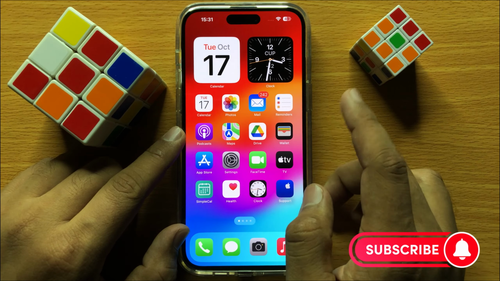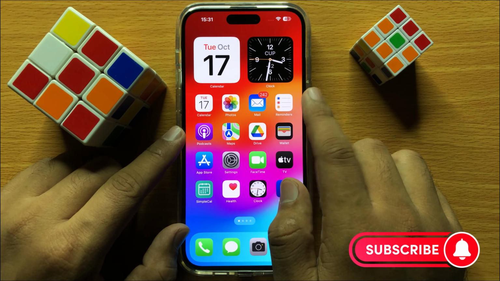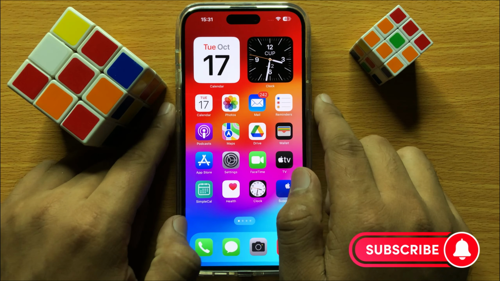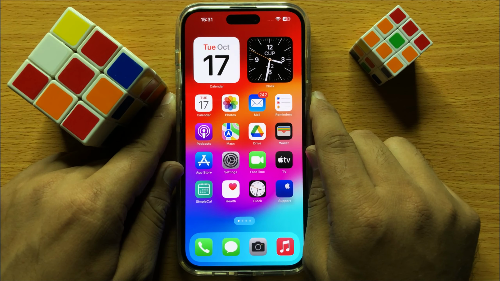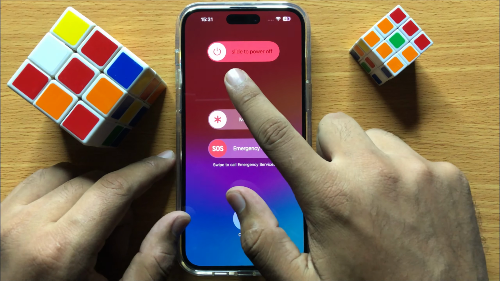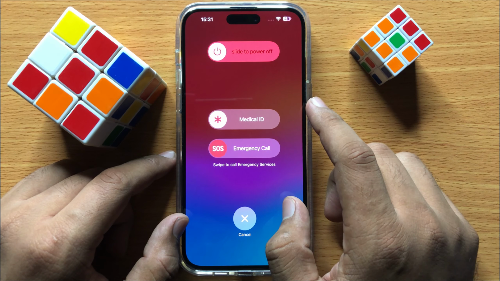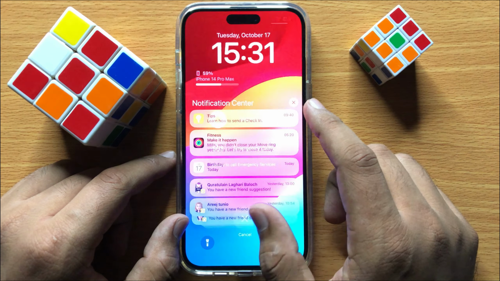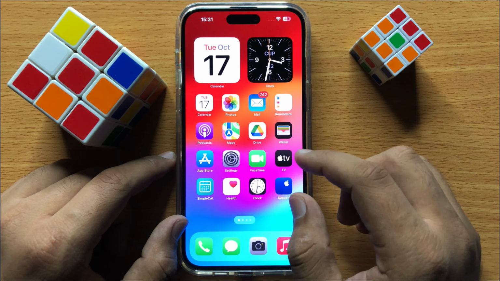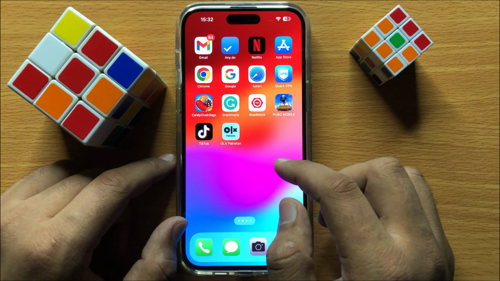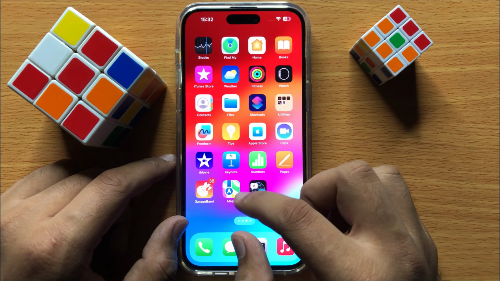So to restart your iPhone, press and hold the power button and volume down button at the same time. Now slide this icon to the right side to restart your iPhone. So after restarting the iPhone, the flashlight for notifications will start working properly.